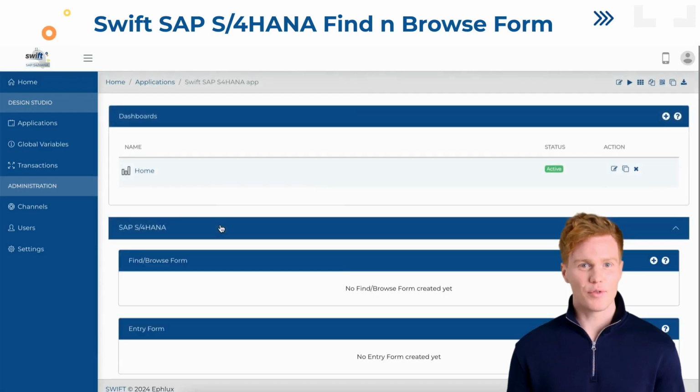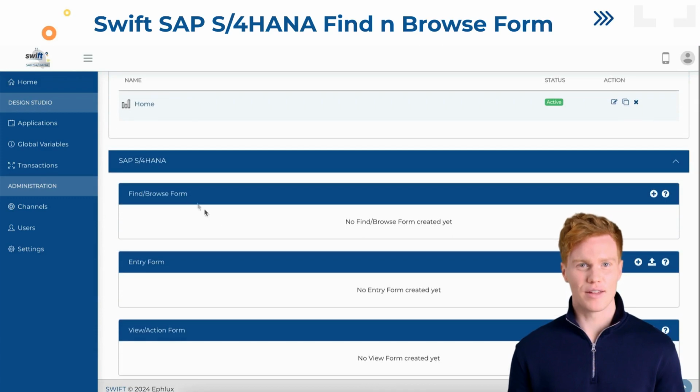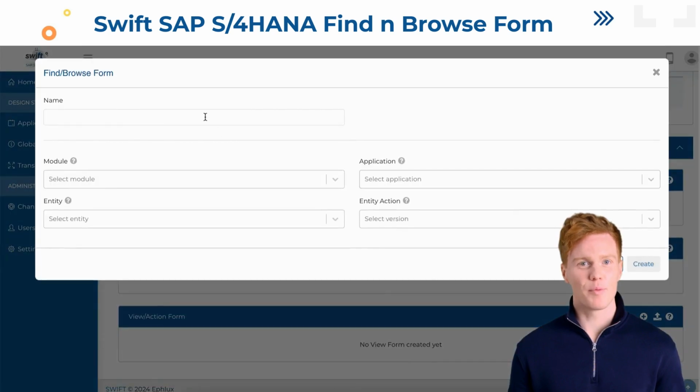Now that you've created your app, let's now create a Swift SAP Find and Browse form. Let's dive in. Look for the Add Find Browse Form option and give it a click. A pop-up will appear. Now in the pop-up, start by giving your form a name.